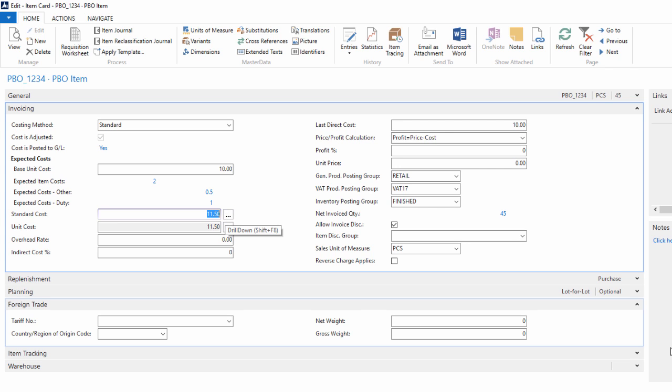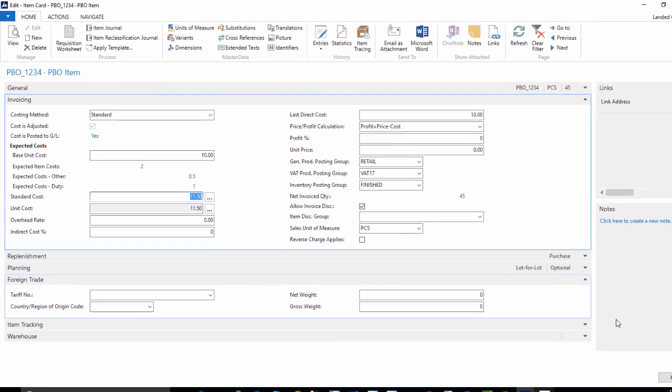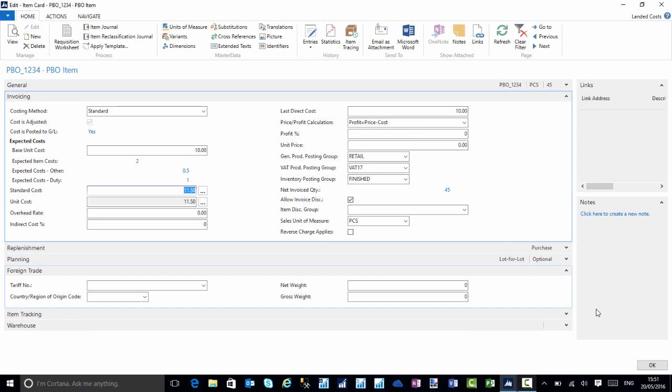Now we've set up the costs. This item can now be added to a purchase order line, and then the expected cost will flow through to the item ledger entries and the value entries upon receipt.